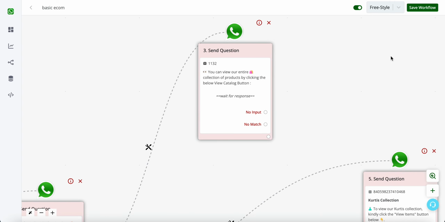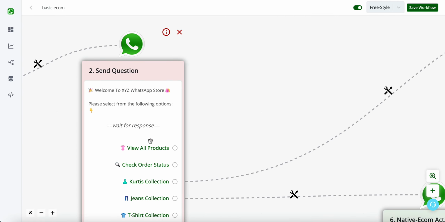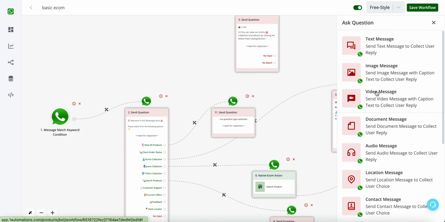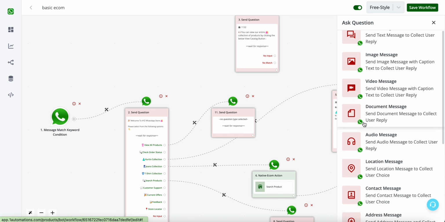Now to send a catalog message, which we might require in the view all products option, you simply click on this circle, a new thread comes up, click on the plus icon, click on ask a question block. Why are products in ask a question block? The reason is your user will possibly select the products and place an order. So what we need to do is we need to wait for users reply. So all the products are in ask a question block.